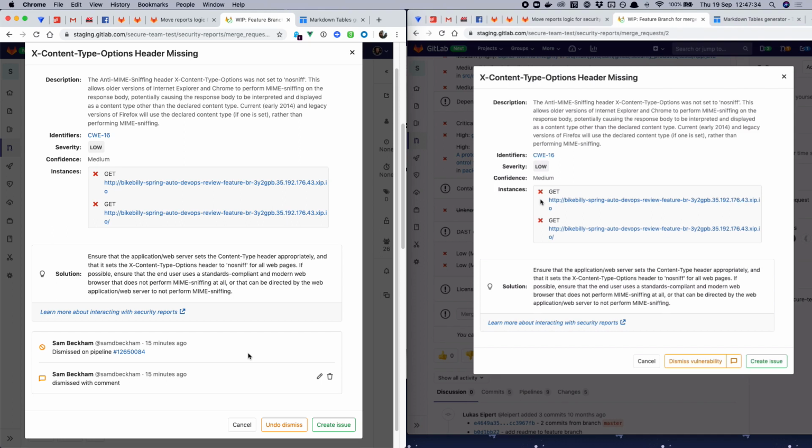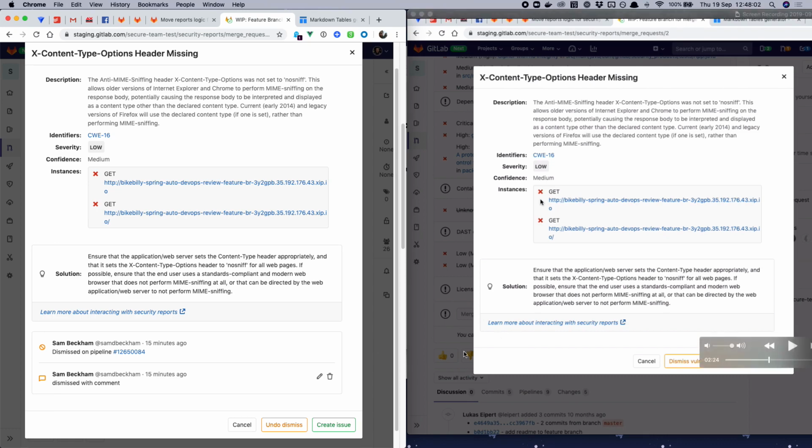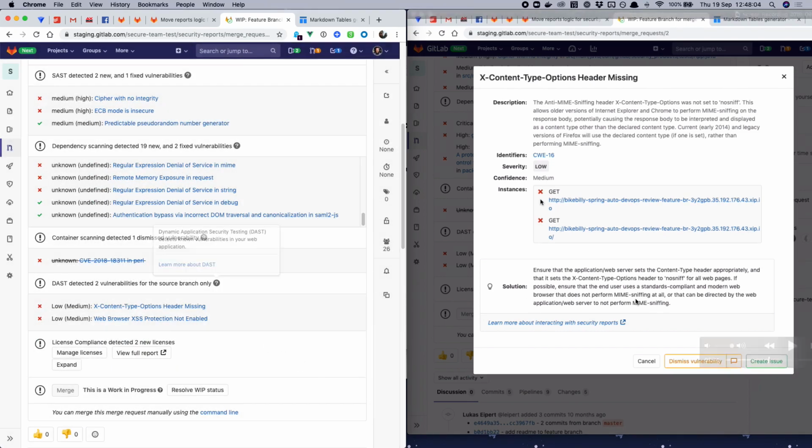Other good news. It looks like the data is all good in the model. Everything looks to be in order. We've got the right identifiers, severity, confidence. We've even got the instances, which I was a little worried about, and the solution. Good, good, good. So let's undo that dismissal for now.